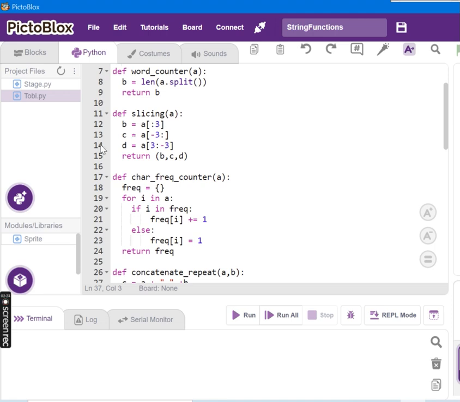b is equal to a, colon 3. I have not written anything before the colon, so it takes 0, 1, 2 index. That is the first 3 characters. c takes minus 3, colon. I have not written anything at the end, so it takes minus 1, minus 2, minus 3. And d is the rest of the middle part.